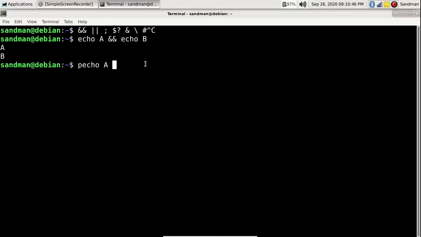P echo. I'm sure it is not a valid command, so now as we can see, the first is failing, so that's why the second is also not executed.